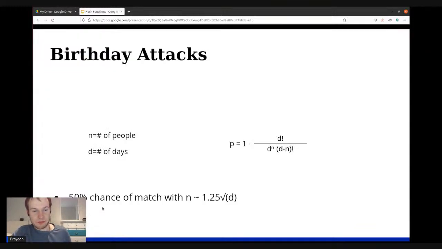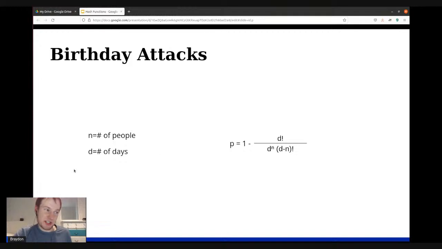And it turns out that we can actually generalize this idea to hash functions. This formula is very similar, except that now we're imagining our number of days isn't fixed to 365. We could have a year with, say, 100,000 days or whatever. So if we have d days, we have n people. This formula is, again, going to give us a probability, pretty much the same formula as before.